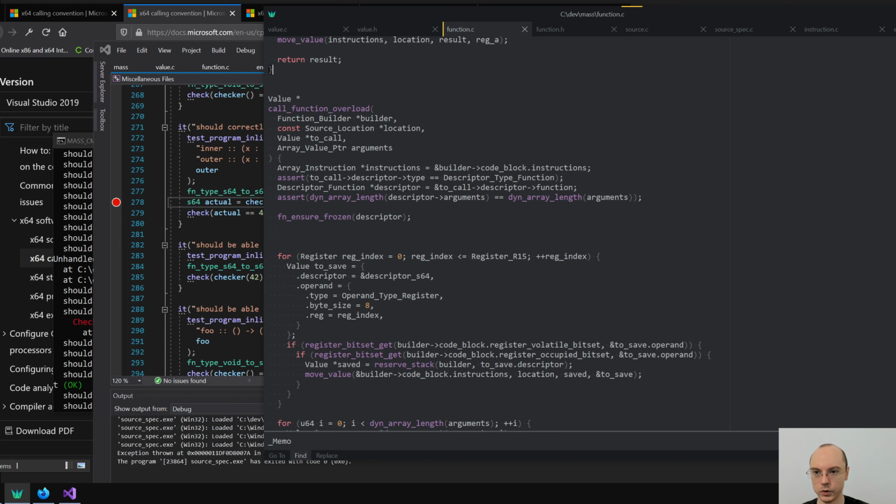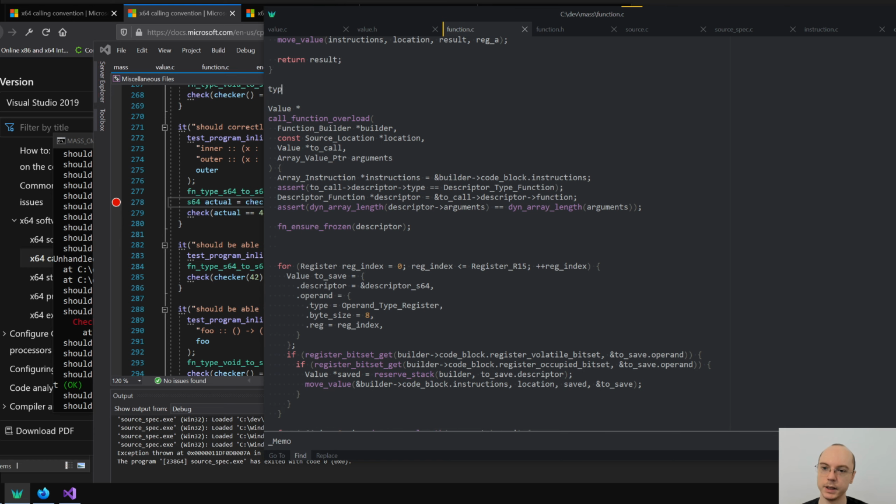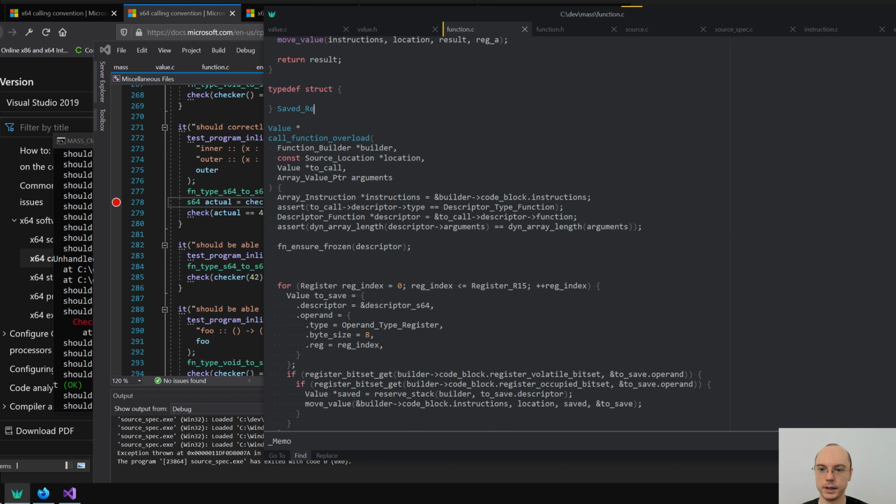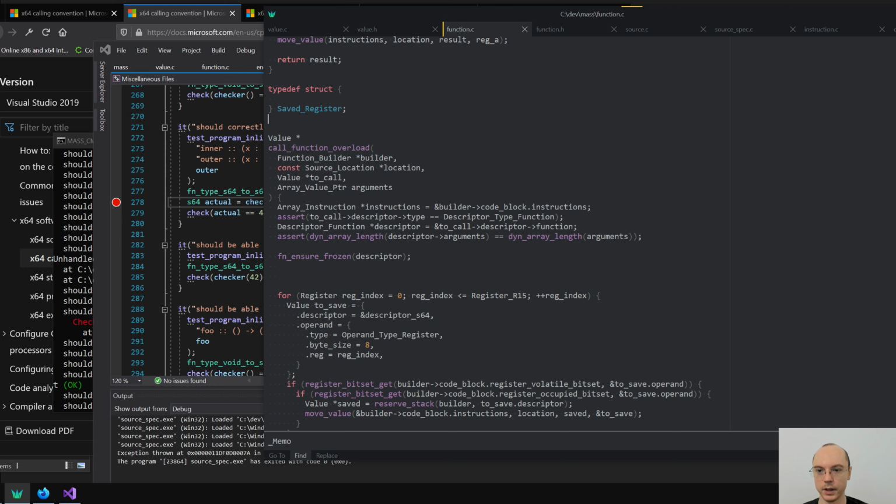Okay, so let's create a temporary struct. We say typedef struct saved register value. Just save the register, and then we also need to say typedef dynamic array type. Might be best to actually not make it a dynamic array. But right now I'll do that. It's fine. It's just easier to deal with it that way.